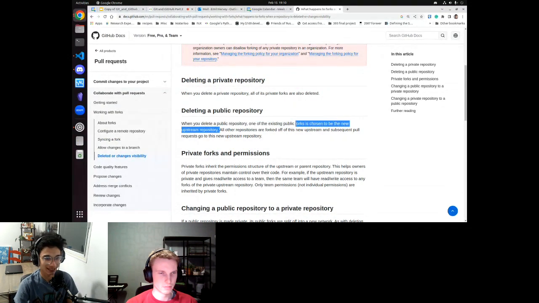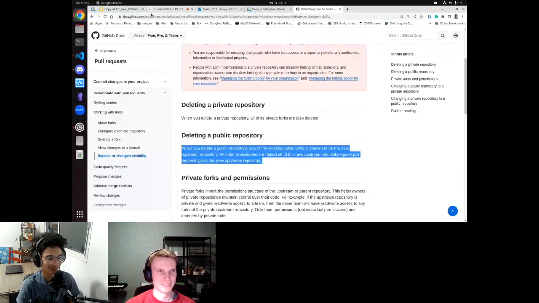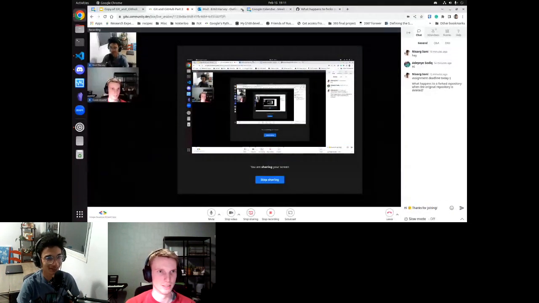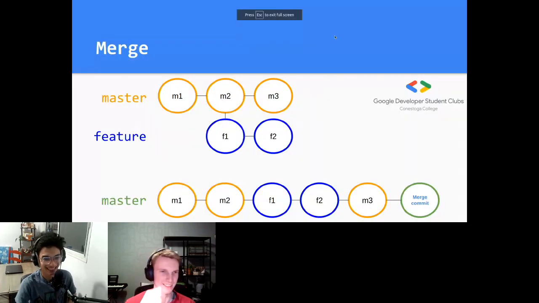So basically, it's kind of like feudalism. The king has died. One of the children, or forks, is elected to be the new original. That is interesting. That is a very good question though. Hopefully you don't ever have to deal with that, because I would not want to be the original repository.